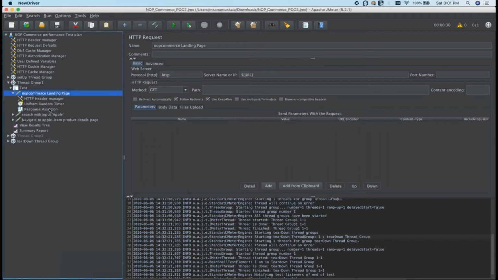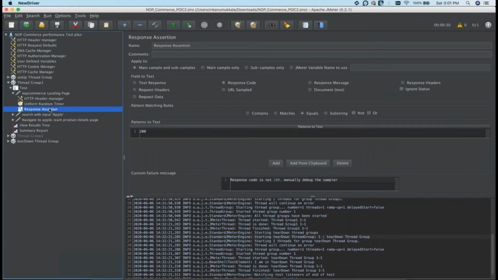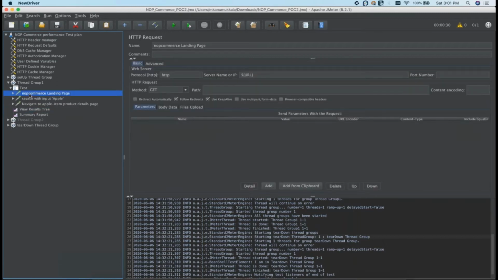Under this request, we had an assertion, a response assertion. That means we are trying to validate whether this request is processed successfully in the server or not. In the same way, we have another request called search request, and we have another request called navigate to Apple product list.